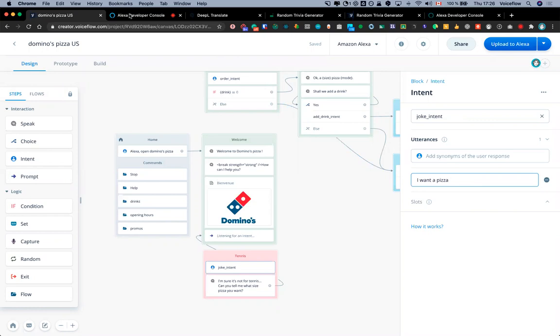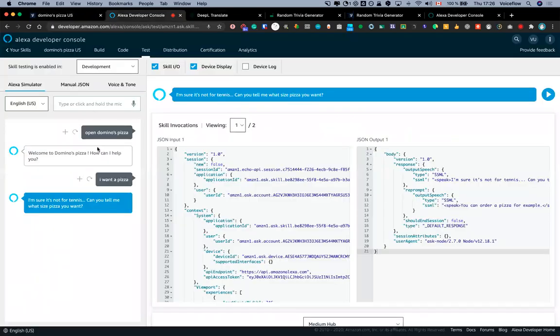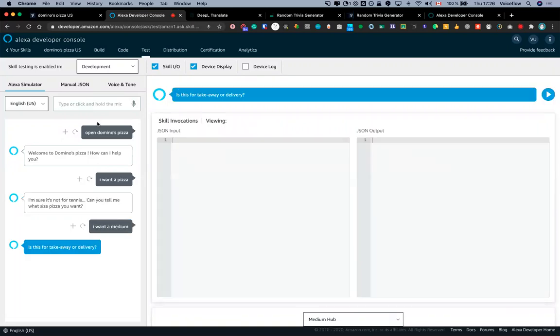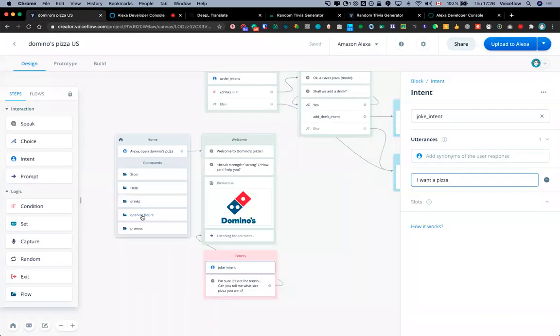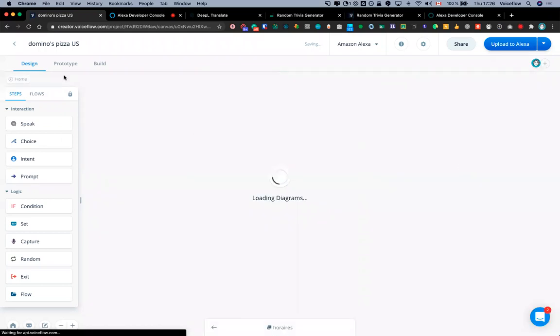So let's go back right there. Can you tell me what size of pizza you want? Sure. So I want a medium. Is this for takeaway or delivery? And this is where you can ask for the opening hours. I just want to be sure because I'm used to the French version, but not yet to the English.